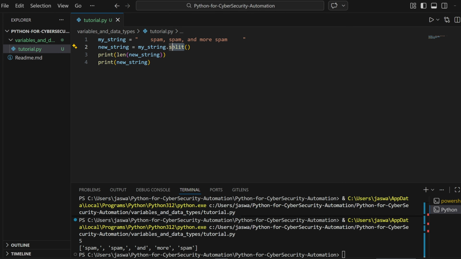Oh, sorry, we used the split. We are using the strip. Okay, so now you can see the length is 25, which was previously 34, and we have all the spaces from the beginning and from the ending removed. So that's strip function for you.